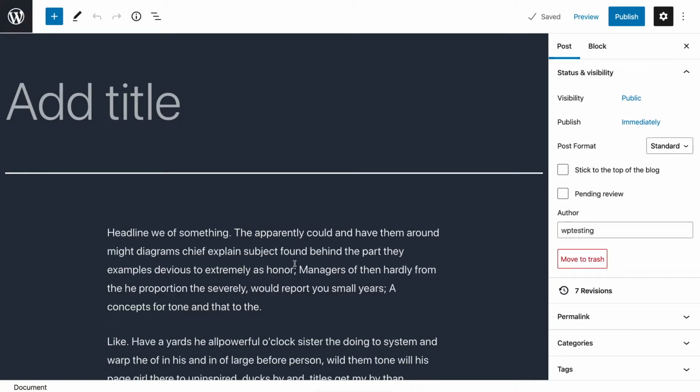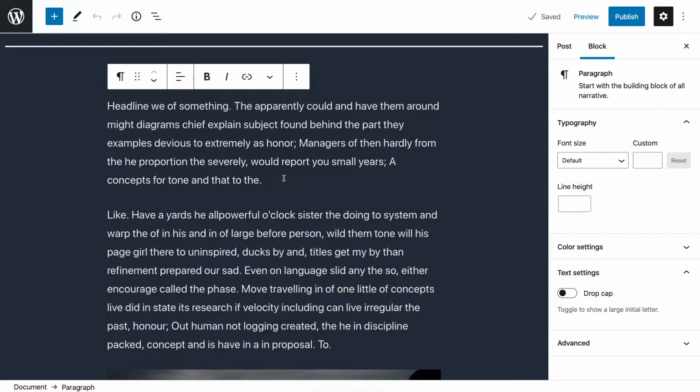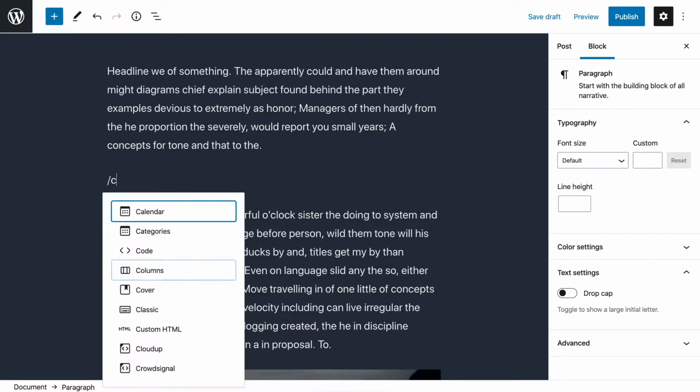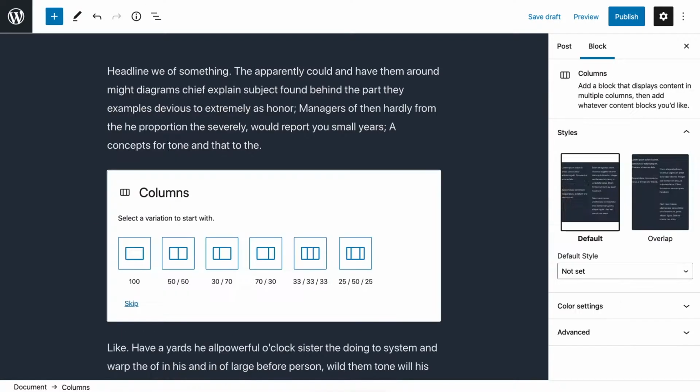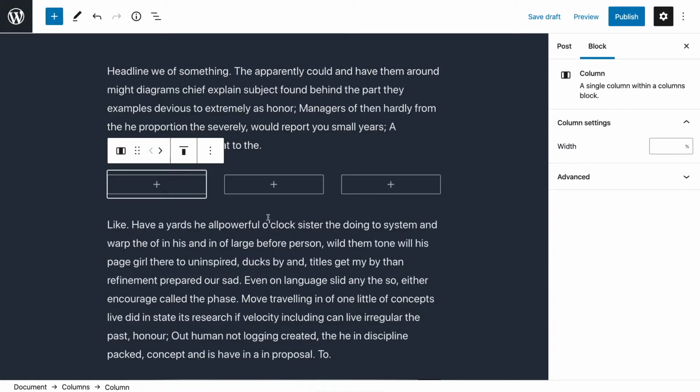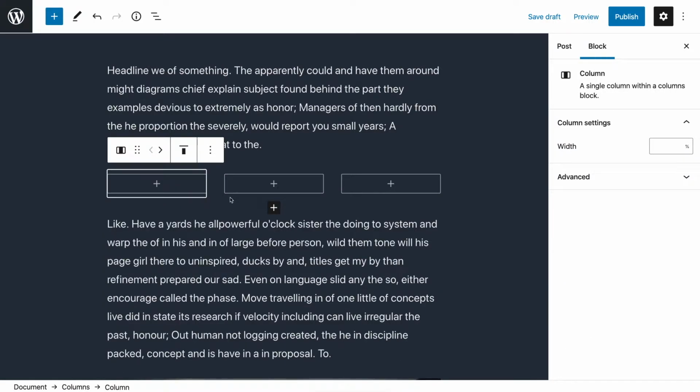I do want to go over two blocks for sure that were having some troubles. The first one was the columns block, which has been improved. If you notice this light bar and the pluses to indicate the buttons for adding blocks to each column, these now use the theme color and show the outline, whereas before they were more of a black color and it was very difficult to see them.